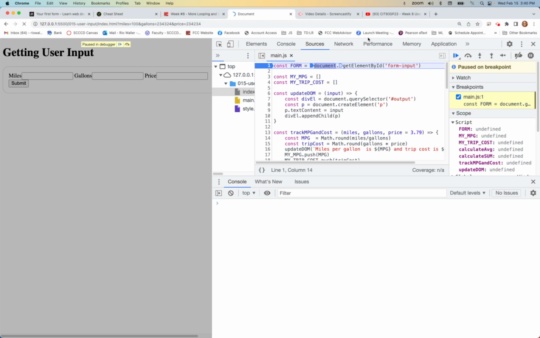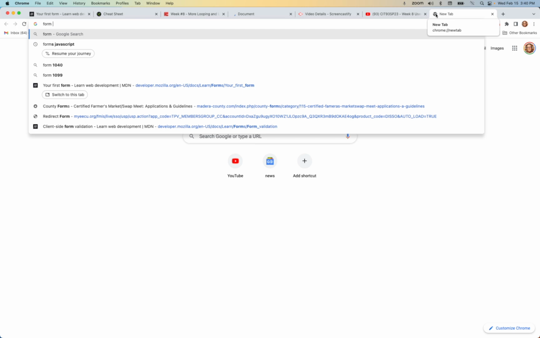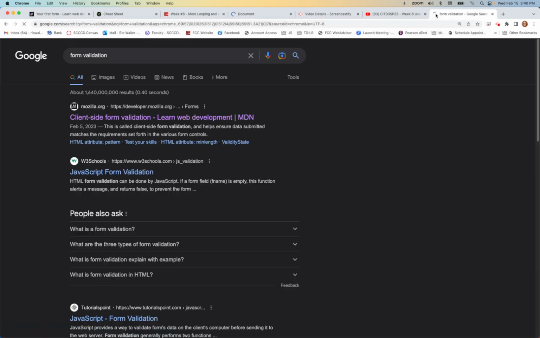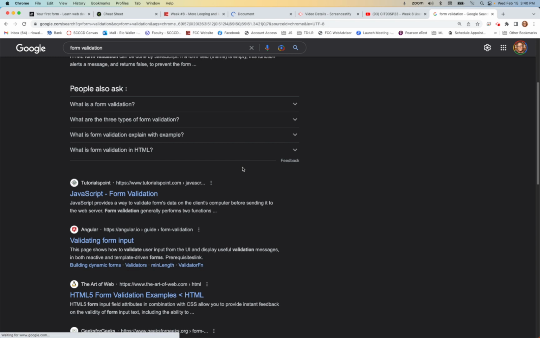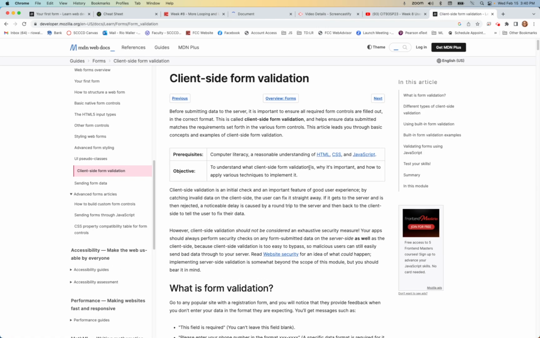user form validation or form validation, because it's a huge topic on the web. Form validation, client side form validation, just so much content you could consume. But this talks about before submitting data to the server. Now, in this case, we're not going to submit to the server. Doesn't matter. Whenever you get user input, it ensures that all the required forms are filled out in the correct format. This is called client-side validation.